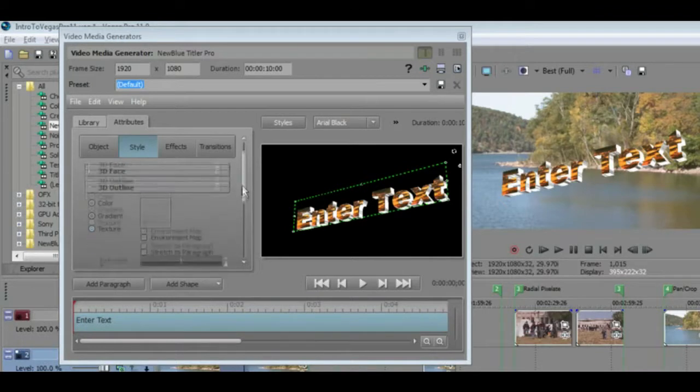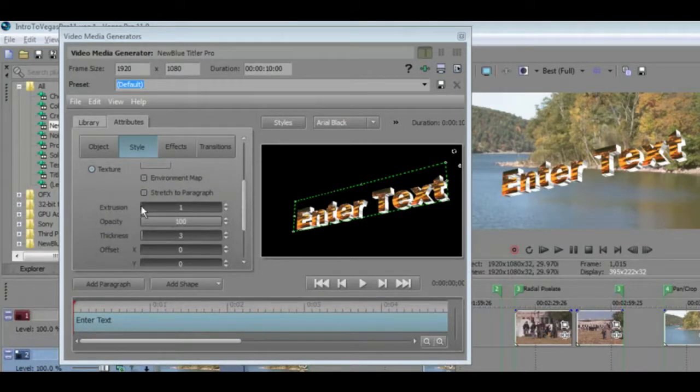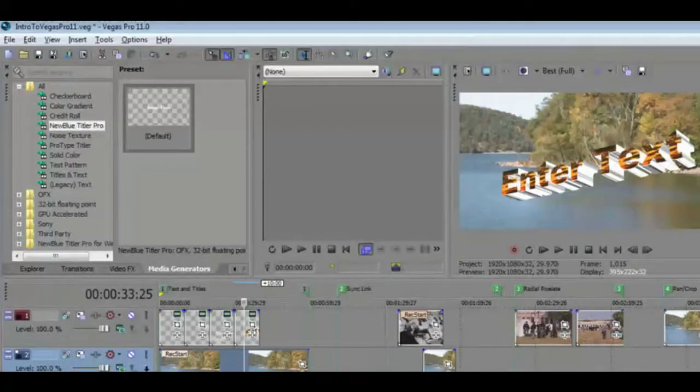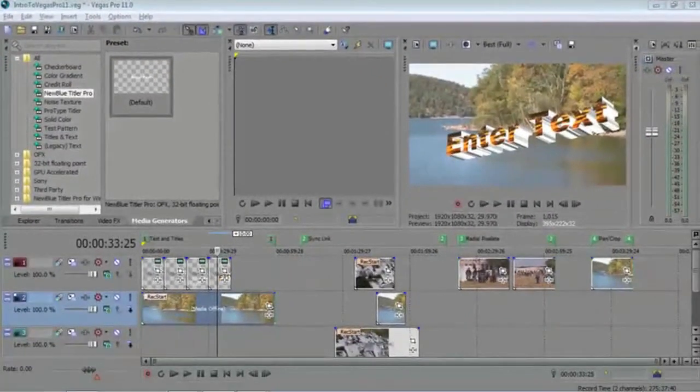And so you can see now that I've got the 3D outline, and I can change the extrusion on that as well. So I can really start to get sophisticated here. And next month, I'm going to really kind of dig into this tool and show you some pretty cool things that you can do with it. So those are the new text offerings in Vegas Pro 11, and some pretty exciting stuff there.